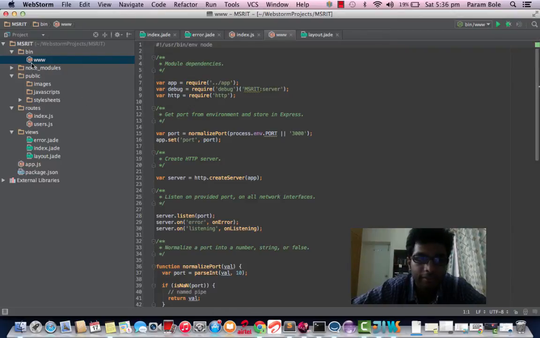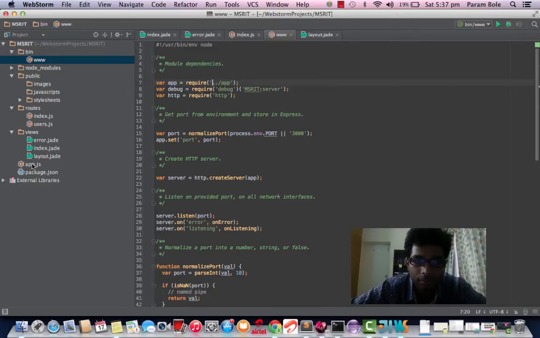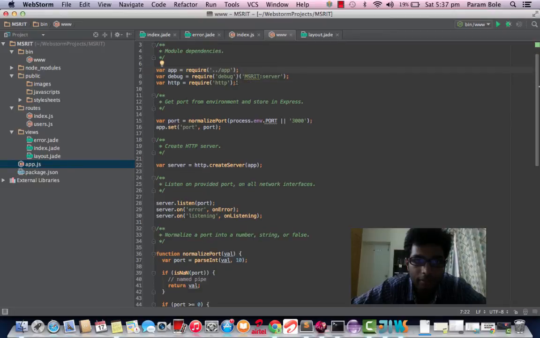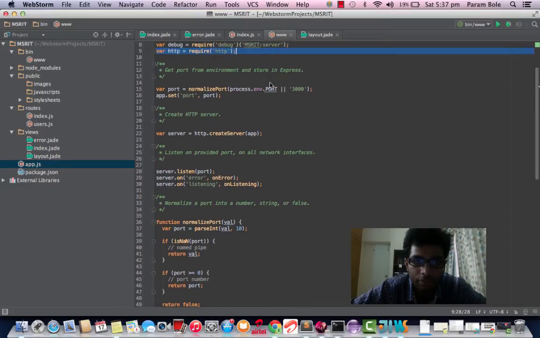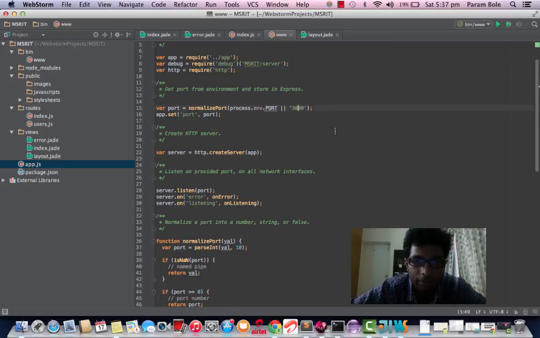Let me explain each and every folder. So what does www contain? It's telling that I want an application which is going to require this particular part, and this part is again stored over here, which is app.js. So it's going to extract it from there. We have a debugger, and as I showed you initially how to start an HTTP server, it's asking for an HTTP object, and it's going to also tell on which port we are going to use. So we say we are going to use it on port 3000.